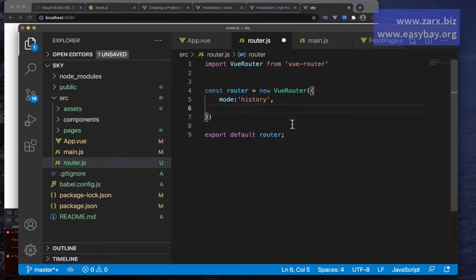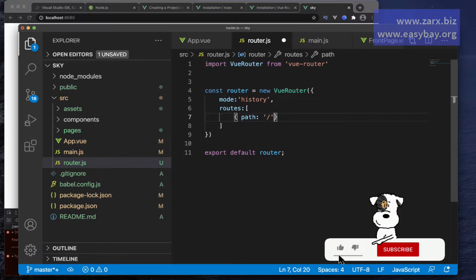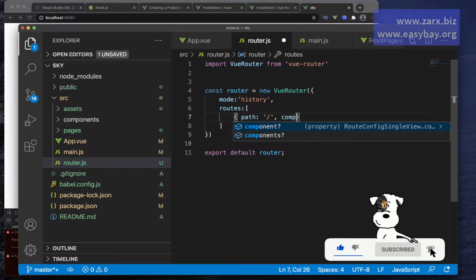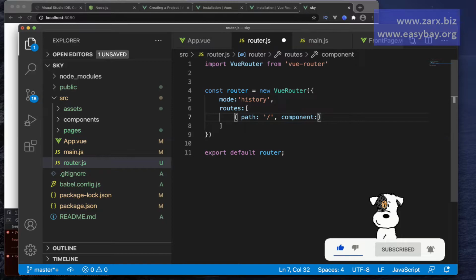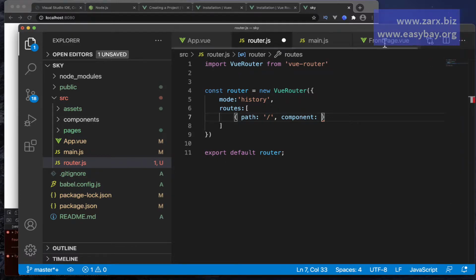So here I'm going to define a route. We say routes, and we're going to pass an array of objects. So first, let's take it to the next line like this, and we're going to say path, and the path is going to be the path where this route is going to take effect. So this is slash, which is going to be for default, and I'm going to say component, and for the component we need to define the component name. If you remember, we created this front page component for our front page, so we can call it here.